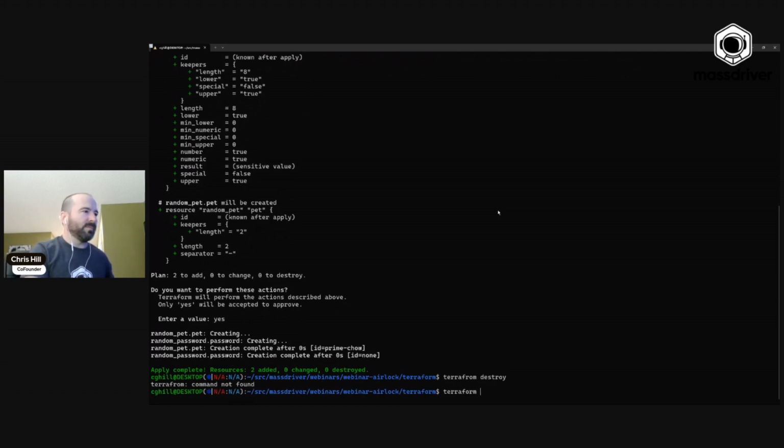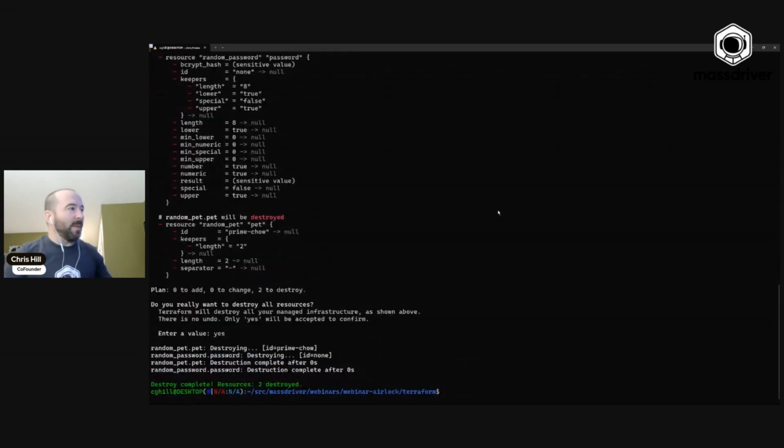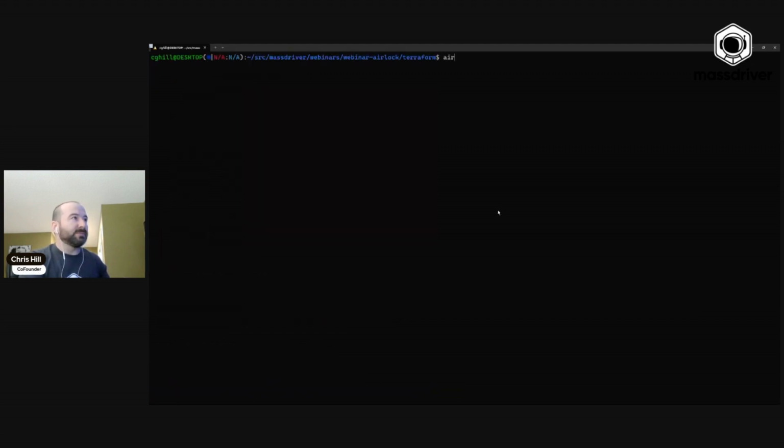Terraform destroy. There we go. Okay, so our Terraform is good. What we want to do now is, let's say we want to use JSON schema to actually validate the inputs that are going into this Terraform module. And so we're going to be using the Airlock CLI for this.